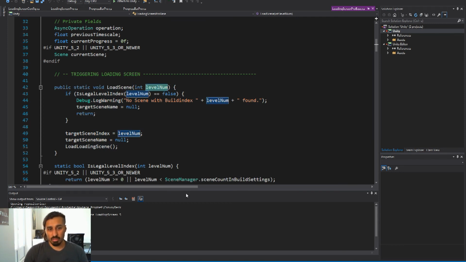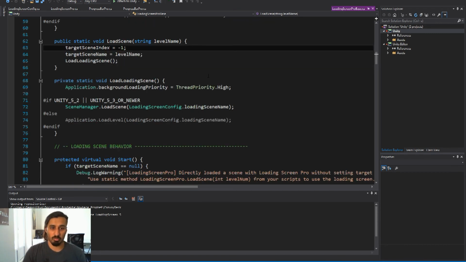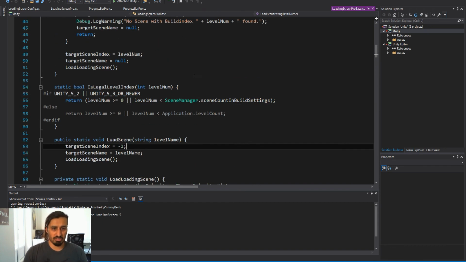You can either start the scene with the level number, or you can start with the level name. So you can do either or. Names are generally safer, because if you use the number and you change your build settings and add a scene somewhere, your number may change and then things may break. So I generally recommend using the level name, but you don't have to.